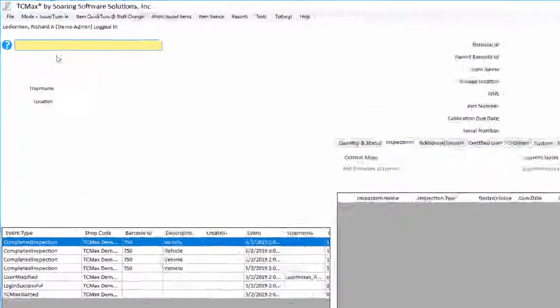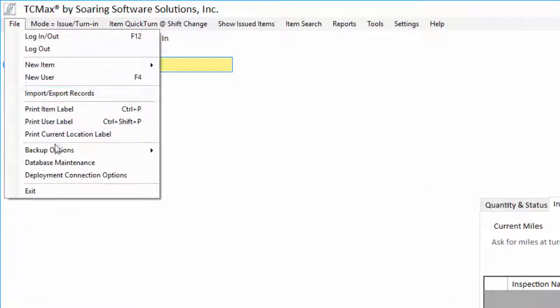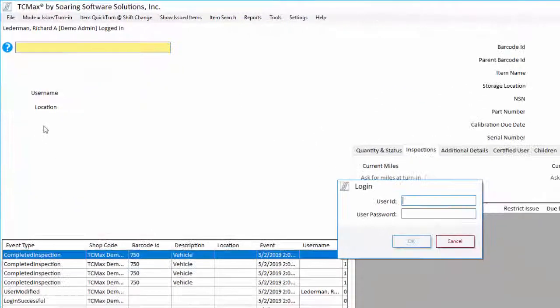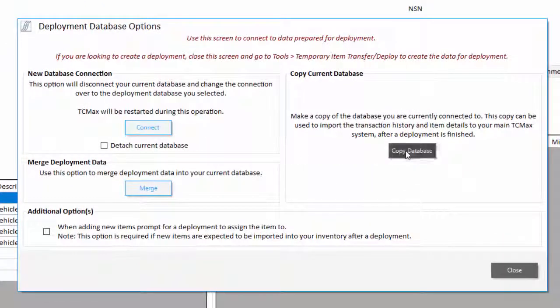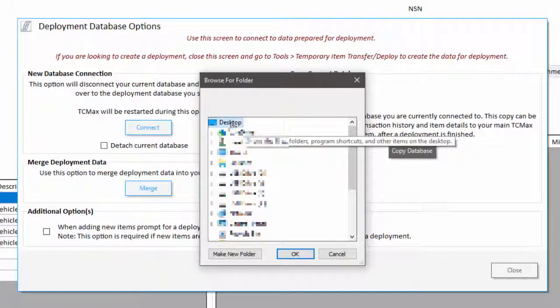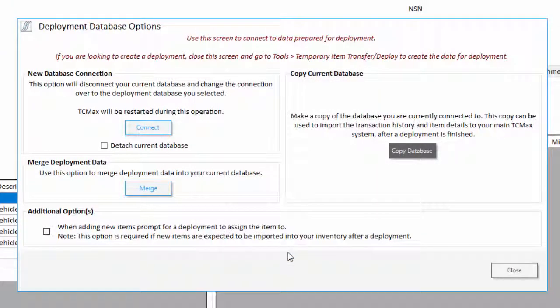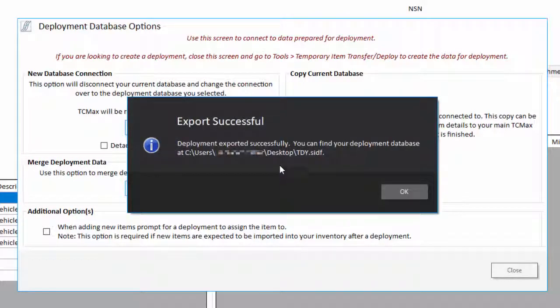To create a database to bring back to the main workstation, we need to return to the Deployment Connection Manager screen. Clicking Copy Database allows us to select a location for the copy of the database. Once completed, a dialog box confirms this location. This new created file must be transferred to removable media to be returned back to the main workstation.